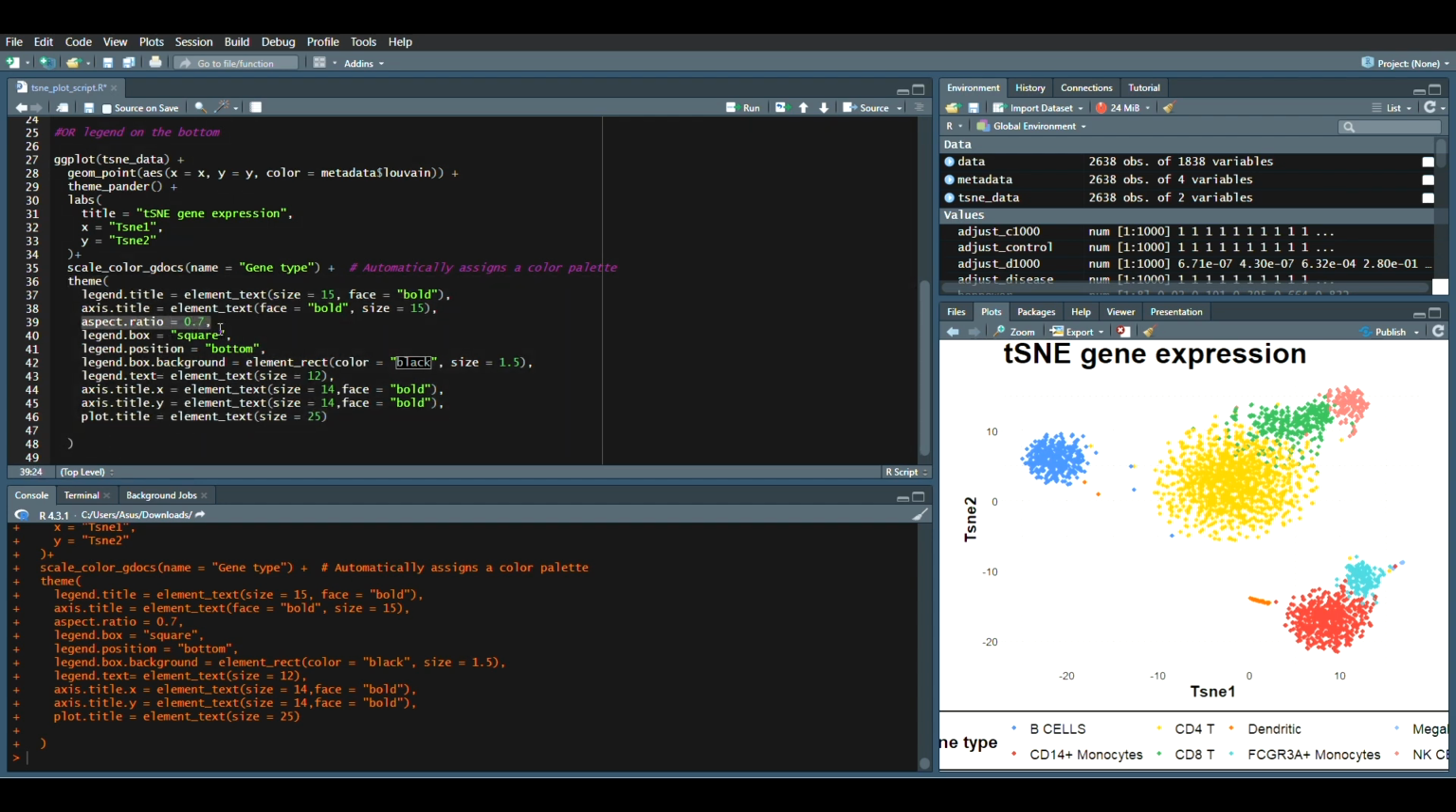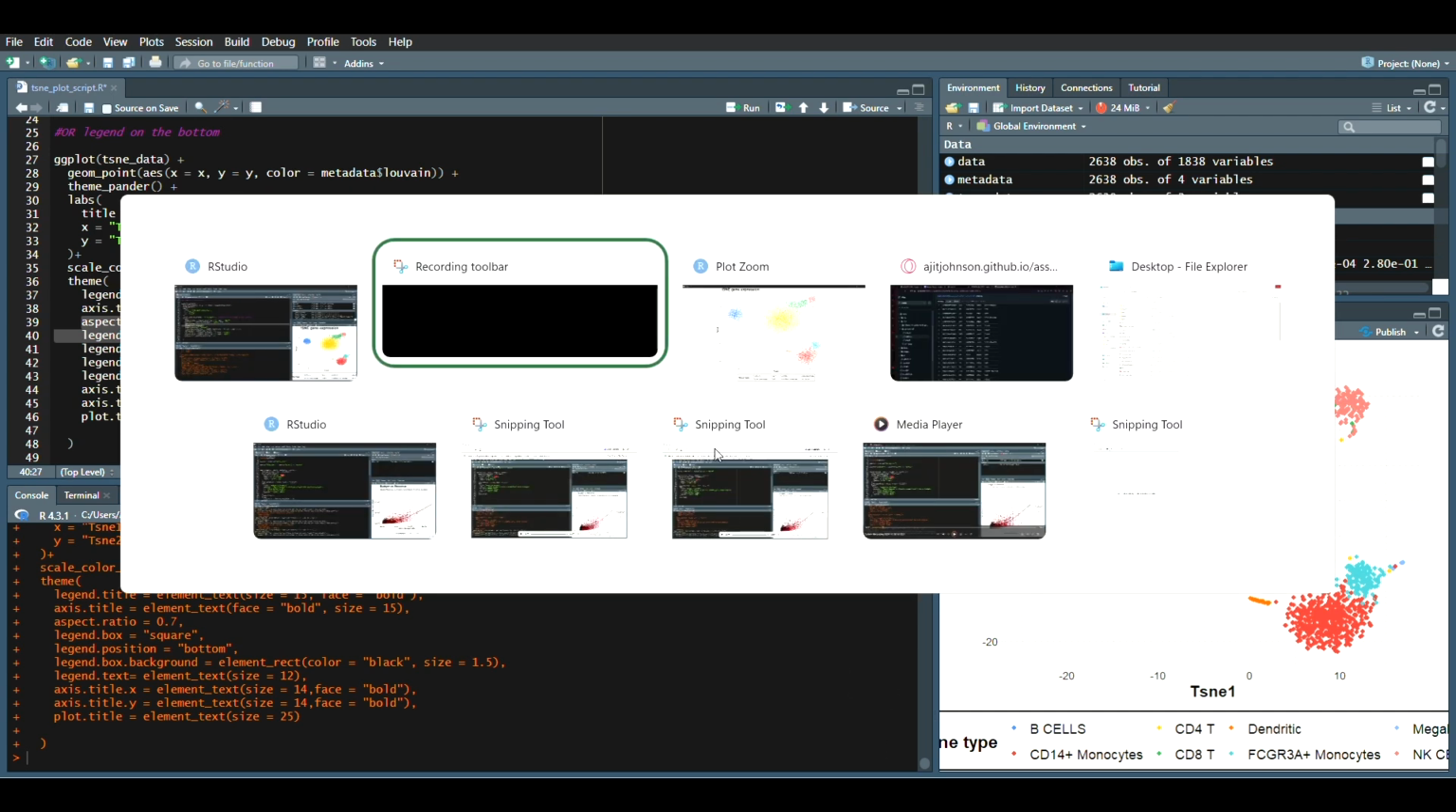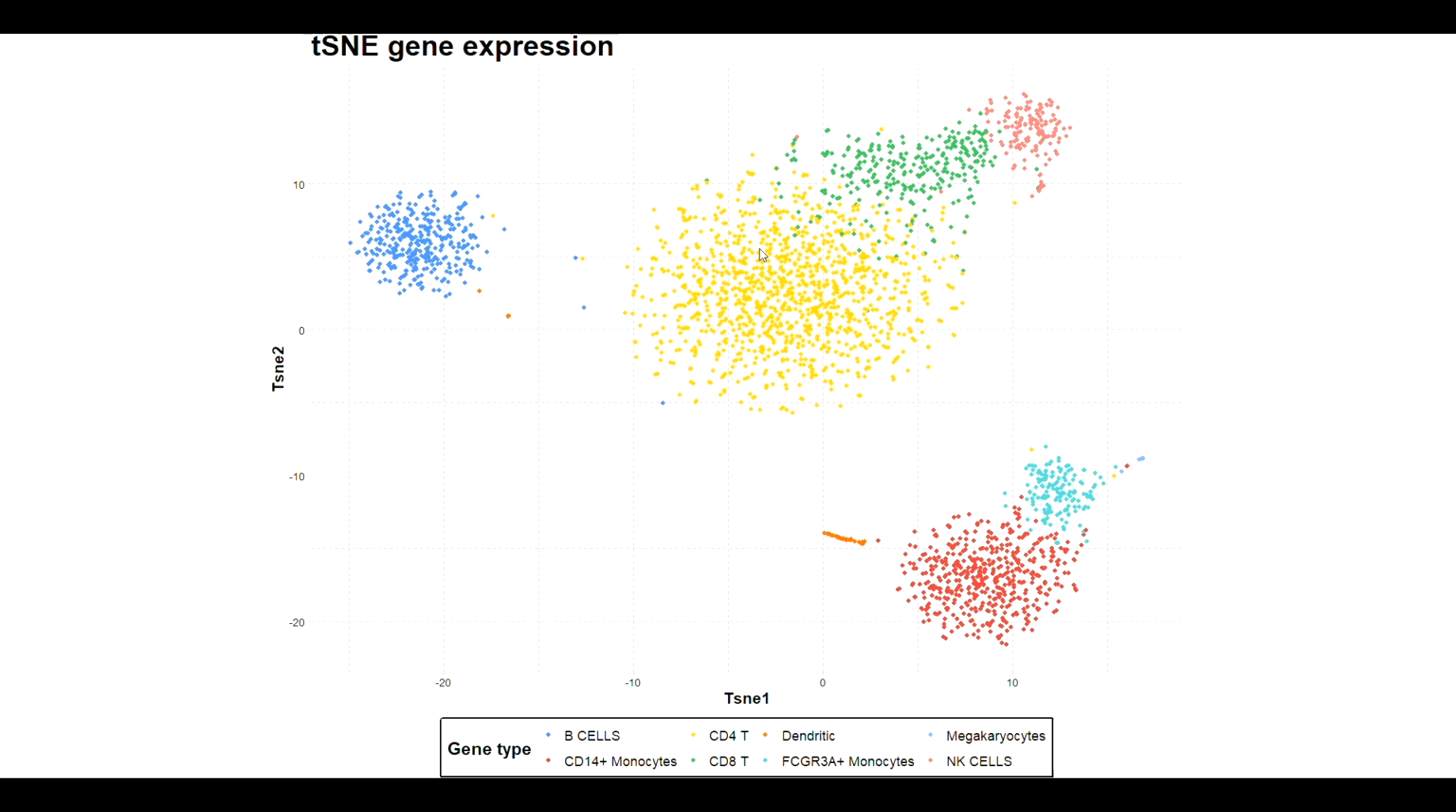We did some things that we haven't touched on, such as aspect ratio, and then we also created a box around the legend. So let's look at what the final plot looks like. Boom shakalaka.